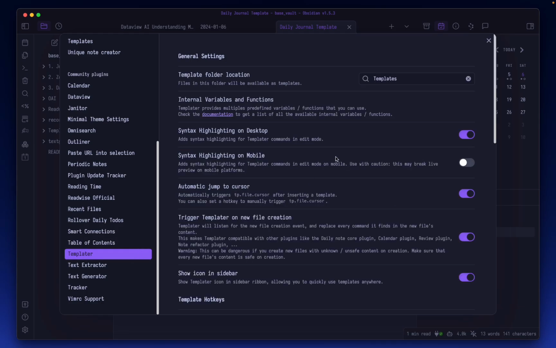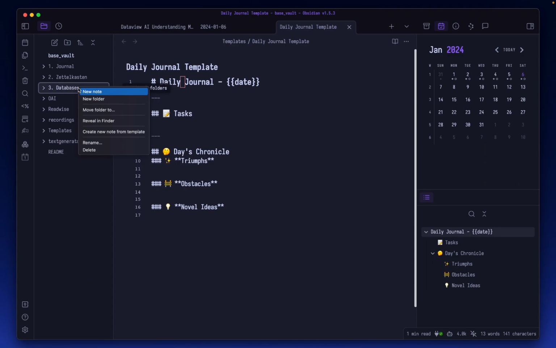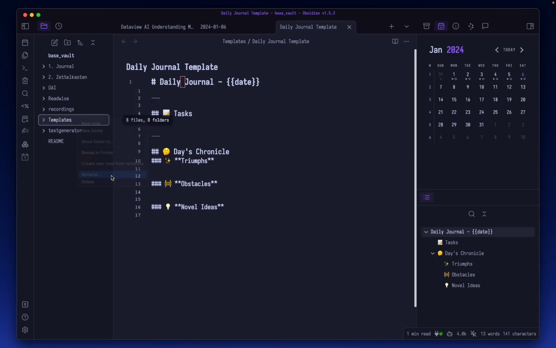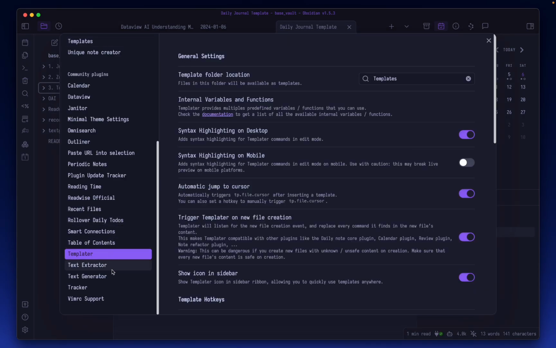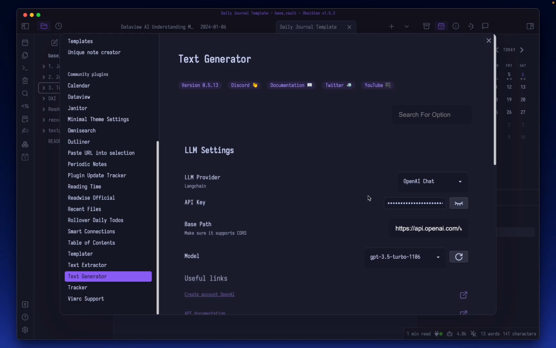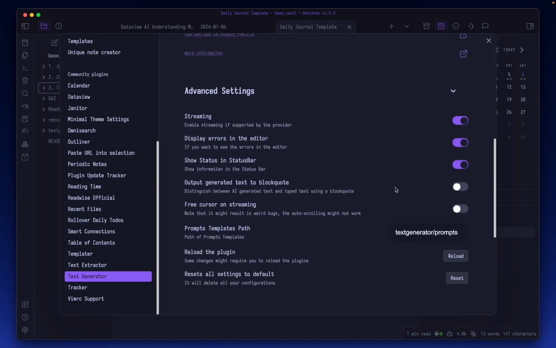Moving on to templater, we have all of our templates within the template directory. Now, one change I do want to make here is I don't use databases anymore, so I'm going to delete this. And when it comes to templates, I'm going to rename this 3 templates. At some point, I'm going to get to moving text generator into here. Actually, let's do that right now. So I'm going to head down to text generator settings, and it should be within the advanced settings here.